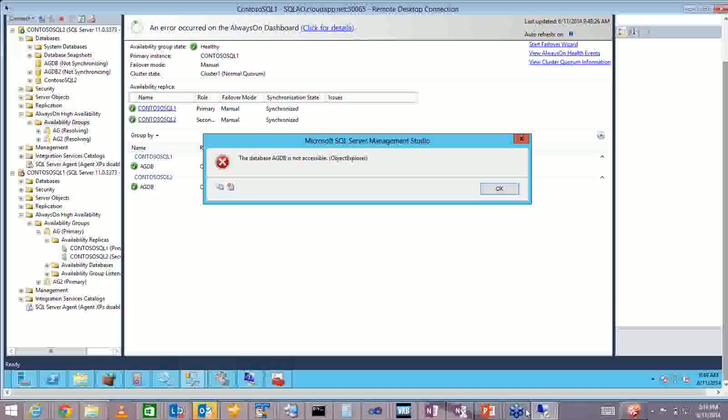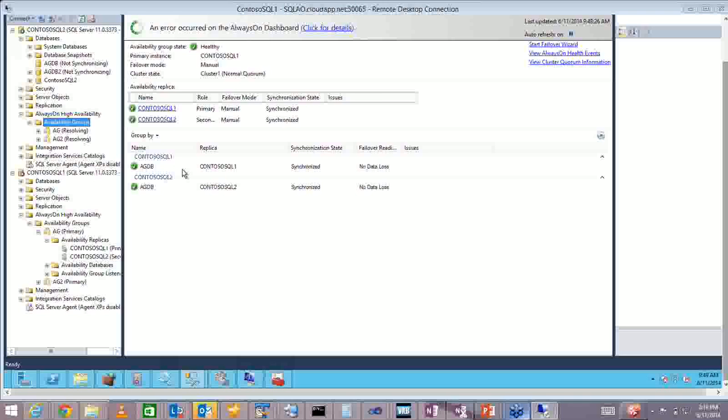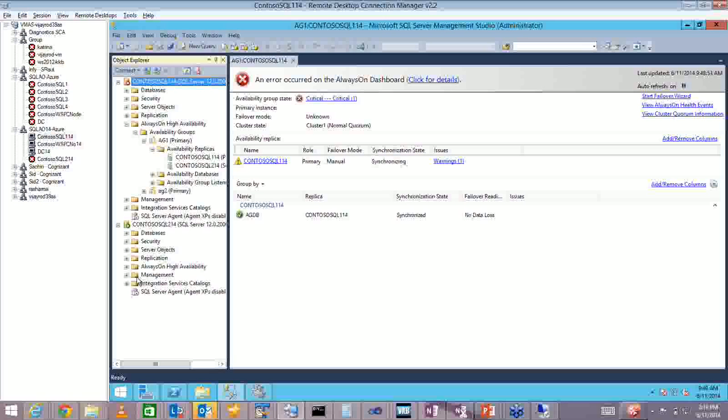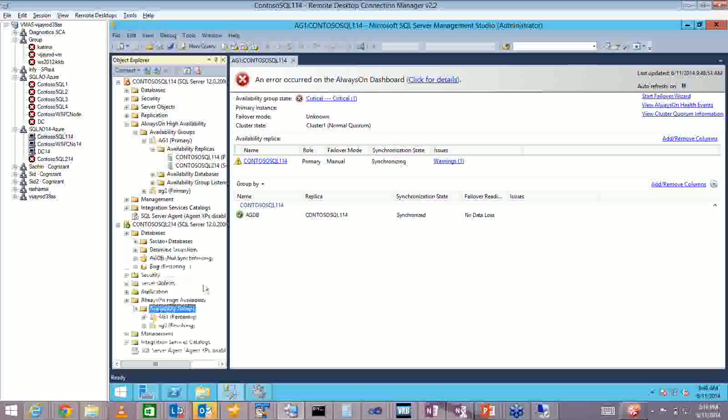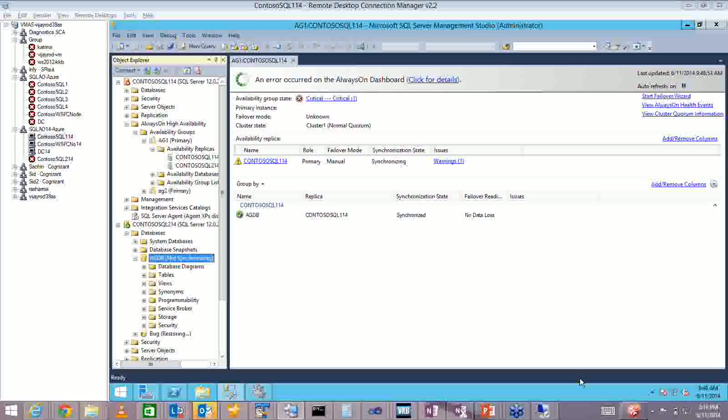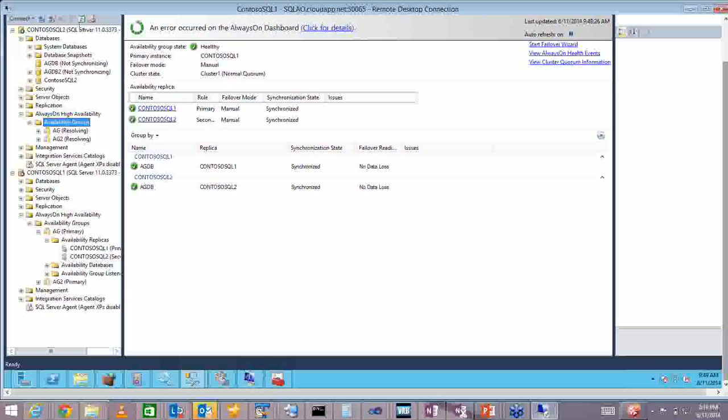Okay, let's go to 2014. So we go here. So here we can see the same state as resolving. But if we expand the database, we can see that we are able to expand the database, unlike 2012, where when we try to expand the database, I'll just refresh this just to reconfirm, we got this error that the database is not accessible.